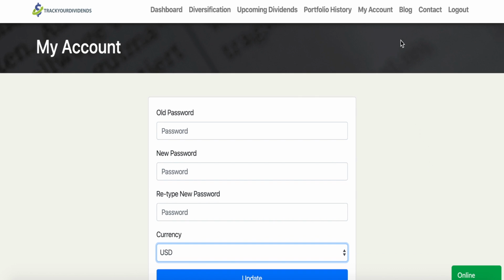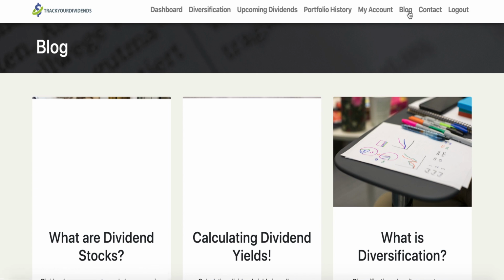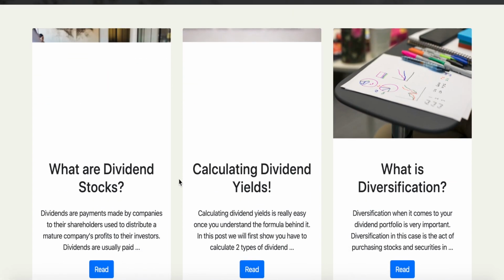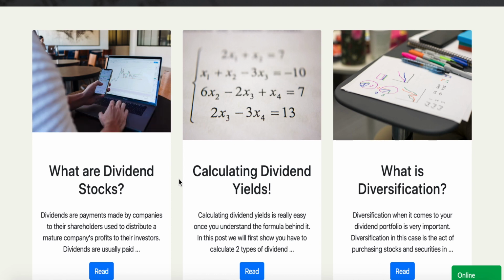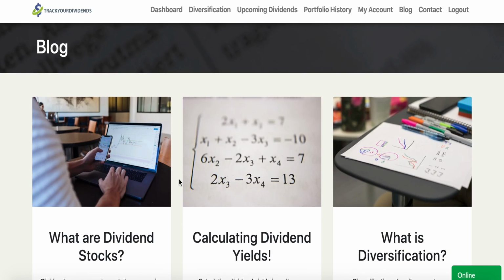Your blog just kind of goes into some quick articles on dividends to help you maybe understand a little bit more. So if we hit the blog here, you can see this is kind of showing you what are dividends, calculating dividend yield, what is diversification. So if you're kind of newer to the dividend world, this kind of breaks down some things for you as well. It has some articles to really help you utilize these things.